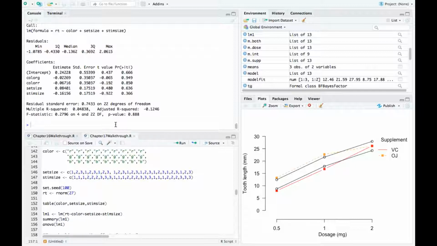I mean, some people report this because it sort of tells you if there's anything there or if the whole thing is better, but you shouldn't just by default report this because it's usually meaningless. It's only meaningful if all these individual pieces were significant, and so why not just report each of these? Color, set size, and stimulus size.